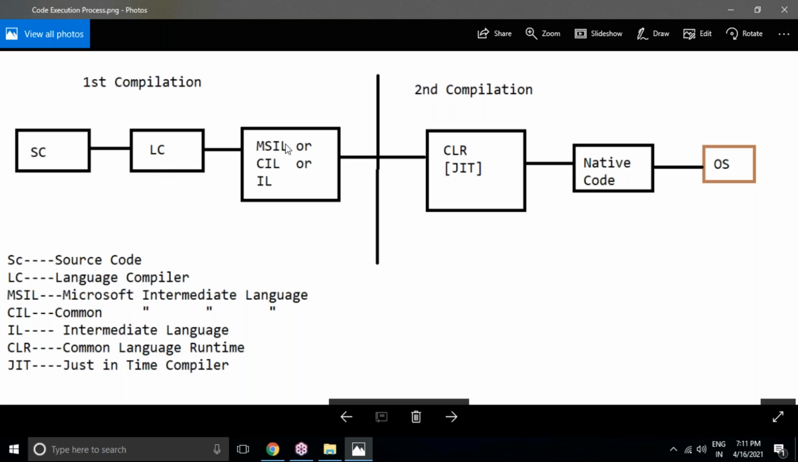After successful compilation, MSIL code is generated: Microsoft Intermediate Language code, also called Common Intermediate Language code or simply Intermediate Language code. This is MSIL, CIL or IL code, whichever name you use. It is just a Microsoft framework format, an English-like language format. It's not a binary format, which is what our computer understands. Up to here, the first compilation takes place.